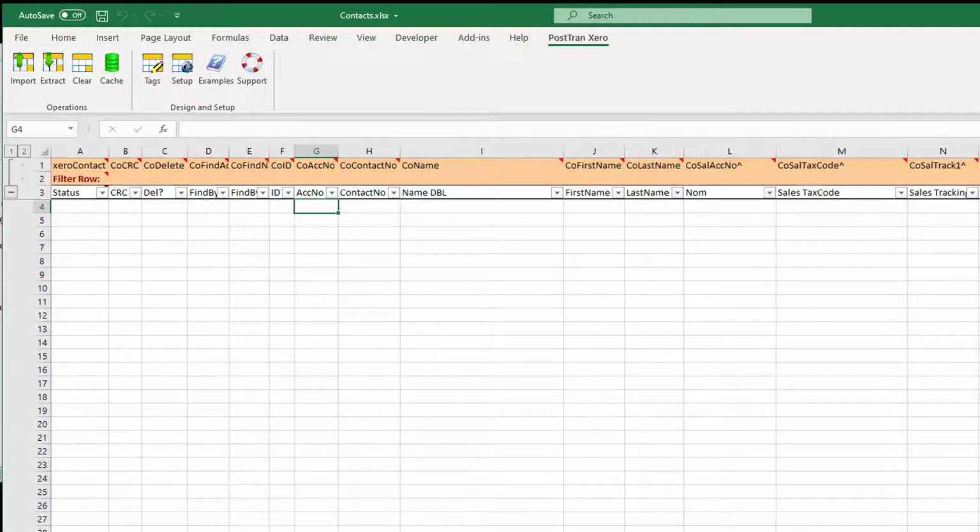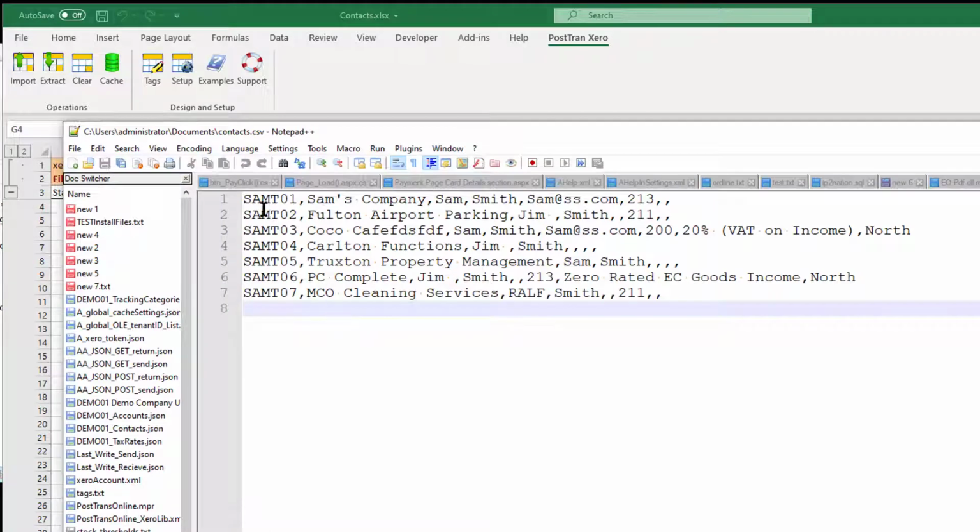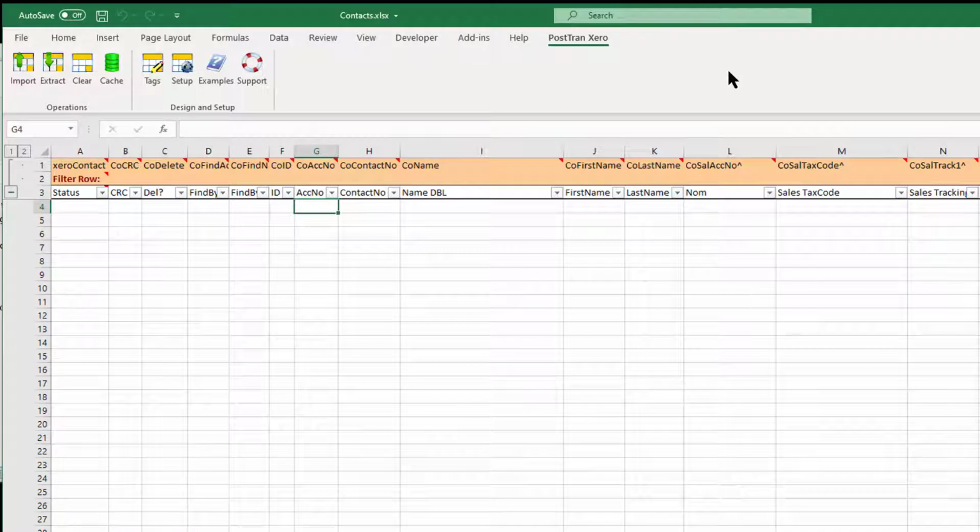I've basically got a text file over here, and it consists of the account code, company name, first name, last name, all the rest of that sort of business, plus a nominal account code, default tax code on some, and a tracking code, which is like a cost center or a department. So let's enable our spreadsheet to handle this data. In column G, we've got the account code mapping, so that's a good place probably to start.